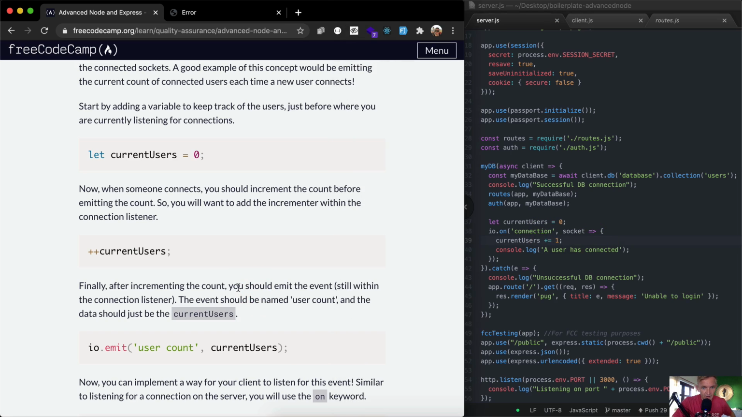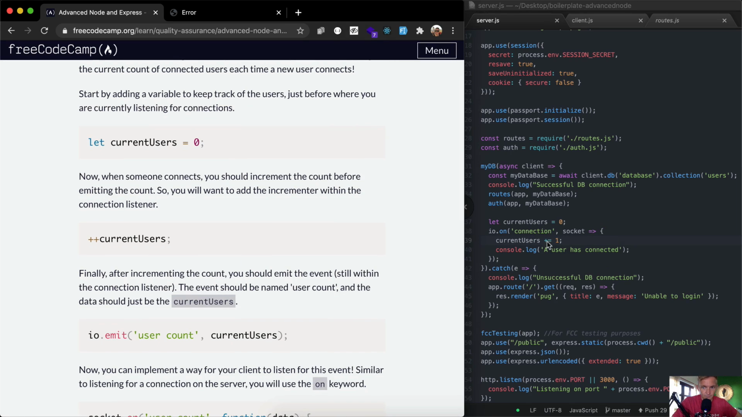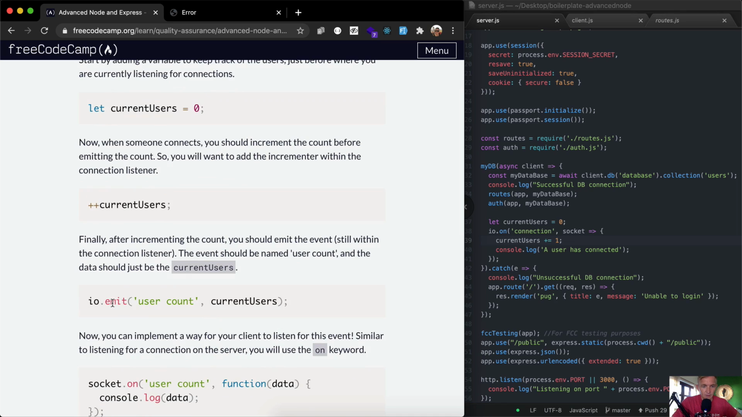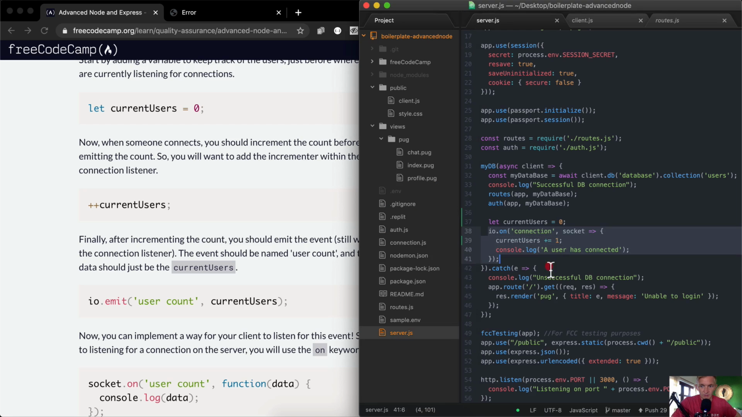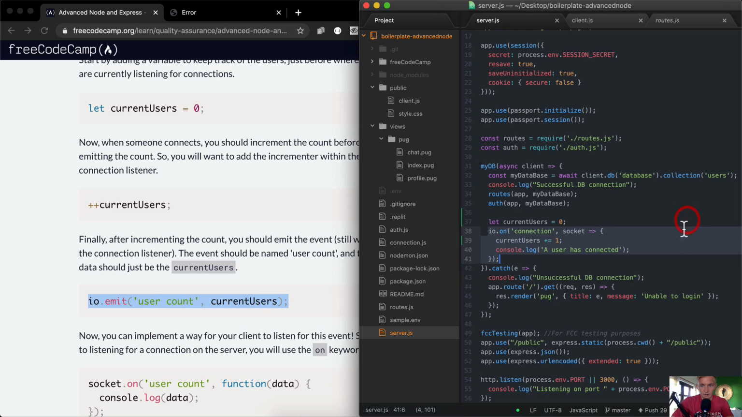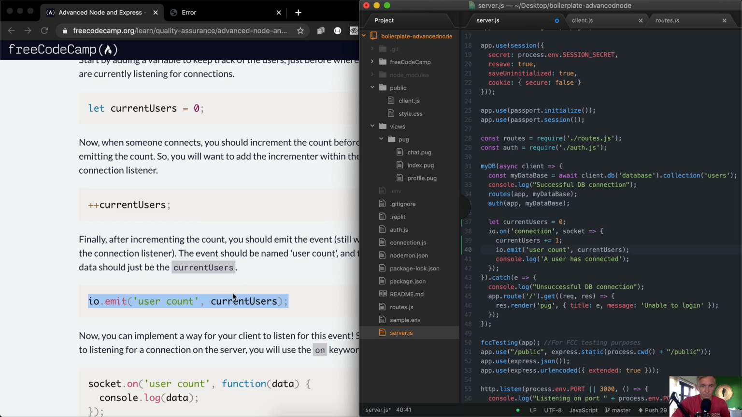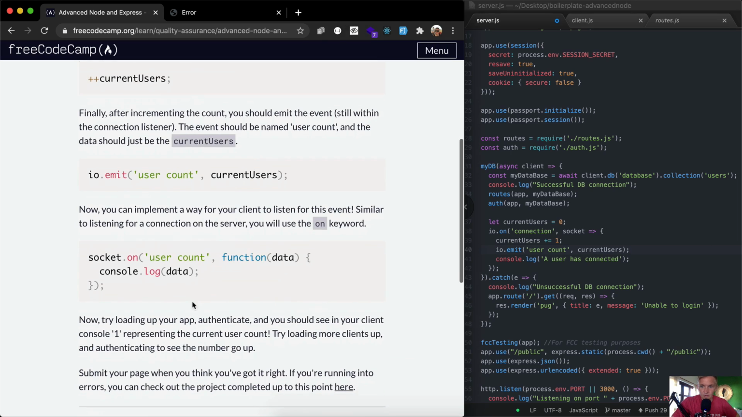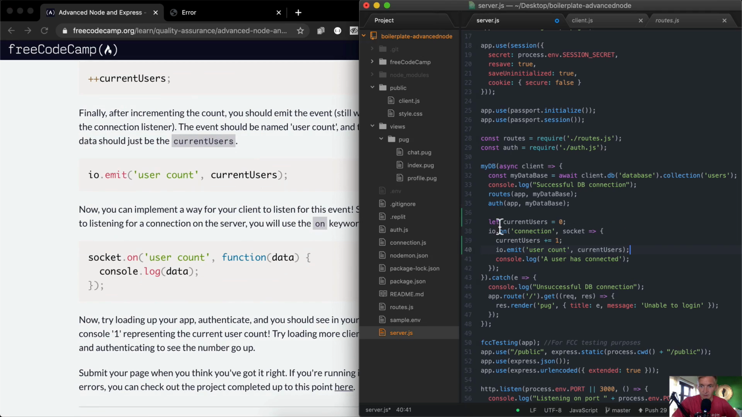Finally, after incrementing the count, you should emit the event, still within the connection listener. And the event should be named user count. io.emit user count. So I think this is the connection listener. So still within here, we want to go io emit. We're going to emit the users like that. Current users. So, okay, so io is in here, so this looks right.